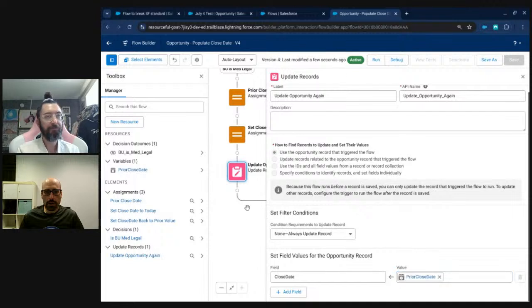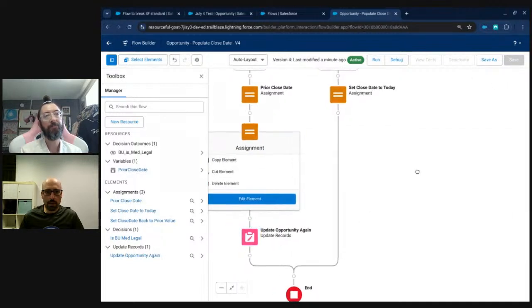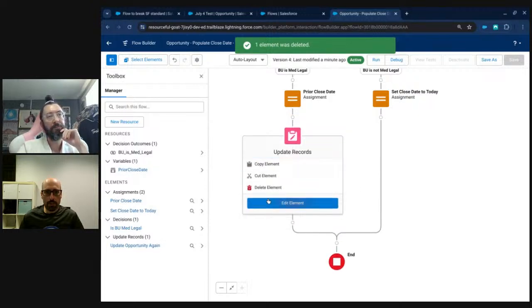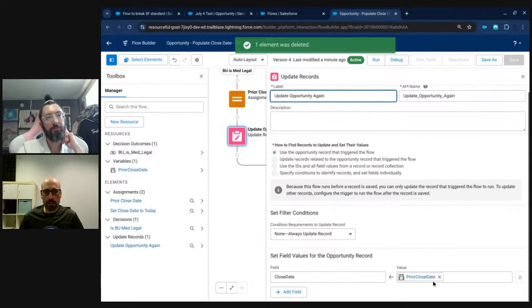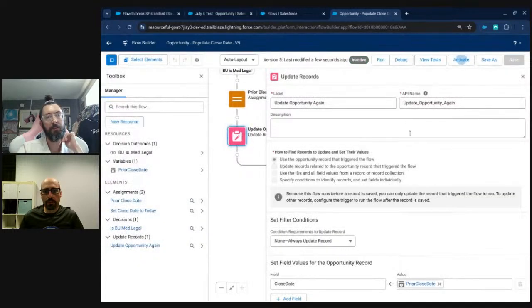Okay, and now I can actually get rid of this assignment then. Well, it's kind of hard to see here. I should be able to delete that. Okay. So one more time, what I'm doing here is just explicitly setting the close date to the prior close date. And we'll do a save as and a save. I still think that it's not going to work.